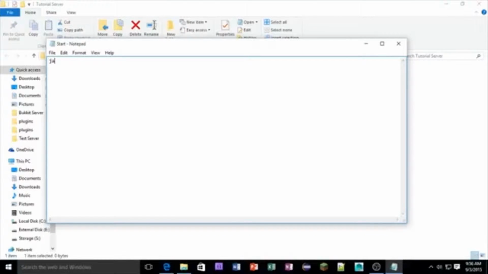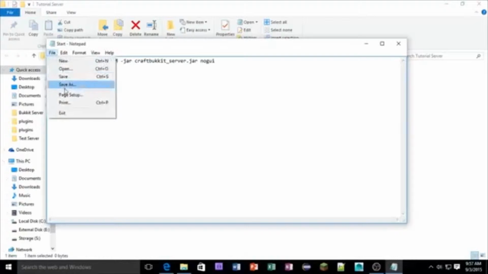So what you type in here is java -Xms 1024M -Xmx 1024M -jar craftbukkit_server.jar nogui. Then you're gonna go to save as.